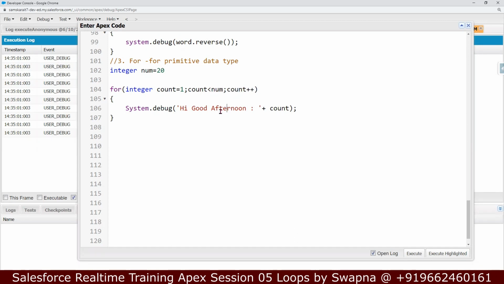Now, inside this for loop, instead of system.debug, I'll calculate result equal to result plus count. I need to declare this: integer result equal to 0. Now finally, let me print the system.debug.